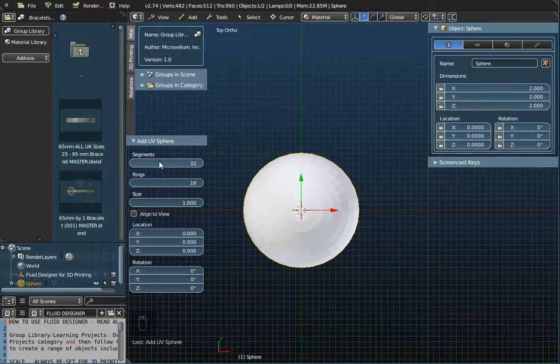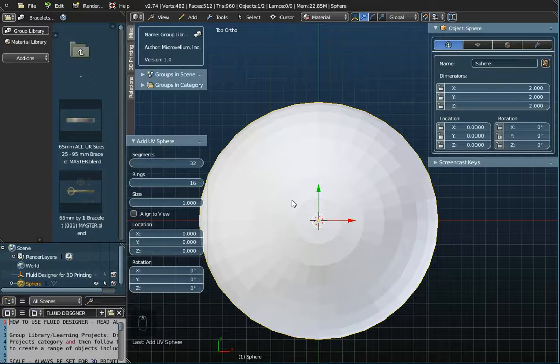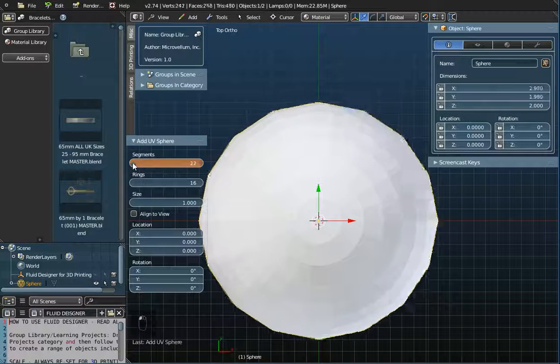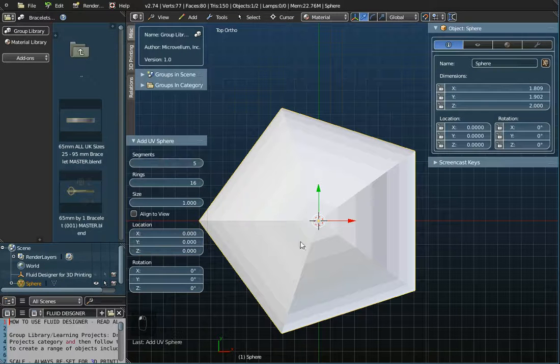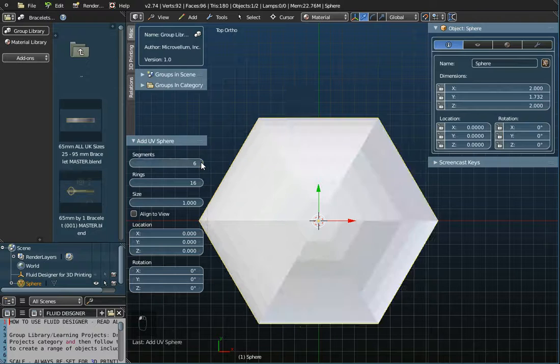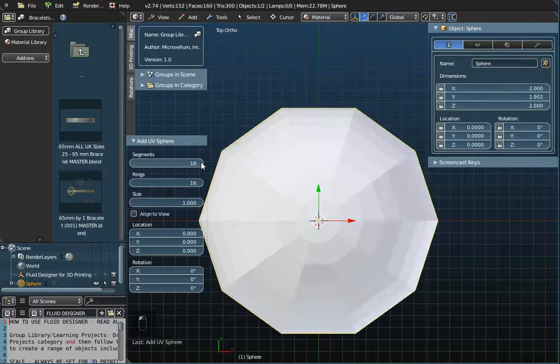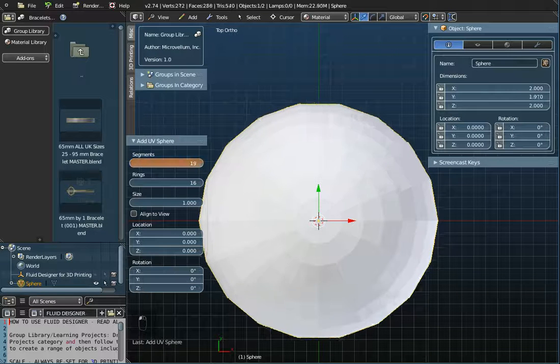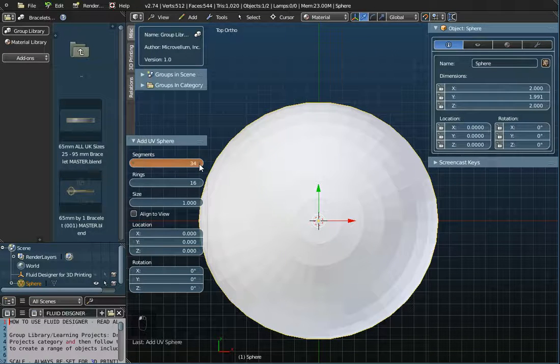Now there are some other values here, segments and rings. If we just zoom in on this, let's take the segments all the way down so you can see what the segments are. The segments go around the object in this direction, so there's 1, 2, 3, 4, 5 segments there, 6 segments. You can make the sphere more rounded by increasing this value, and you can make it less rounded by decreasing this value. So let me set it back to 32, I think it was. So there are 32 segments going around.